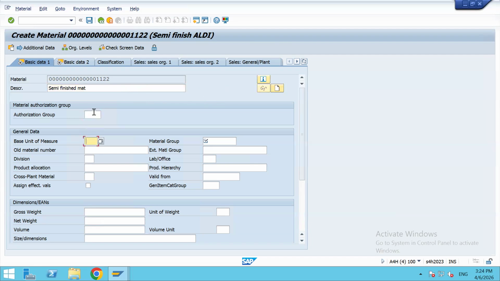Then authorization group, you don't have to enter actually. This is just to control the authorization. Someone has enabled this field in the background. That's why it is enabled. Generally, it's not visible here. Then base unit of measure, from the drop down you can enter.